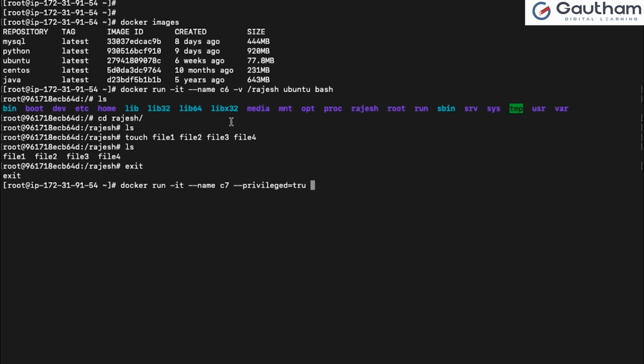And what permissions you want to give over here? You want to give your volume permissions, right? So say hyphen volumes from. From which container you want to share the volume? From container 6 you want to share the volume, right? And container 7 should get created with Ubuntu image. So you will write Ubuntu over here, and you will write bash to go inside container 7.